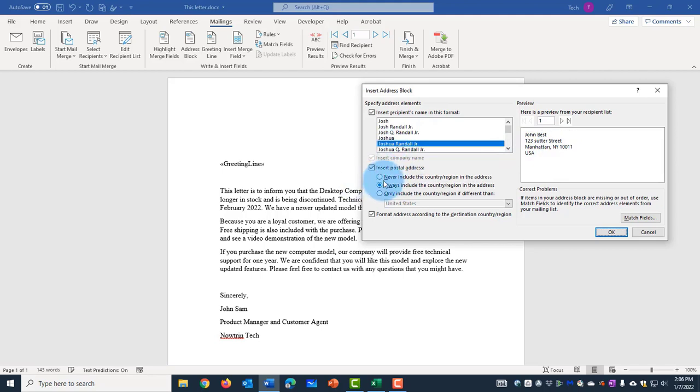Now you can choose whichever one you want. I'm going to just leave it, always include the country, region. You want to make sure this is selected, format address according to the destination, country, region. And this is a preview here. This is how it will show. There's also the match fields, and I can make changes on this also. I'm going to click OK.